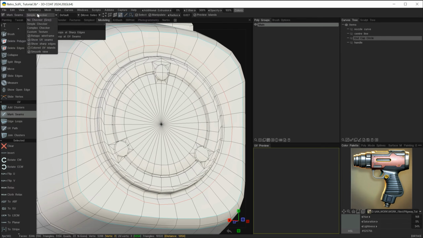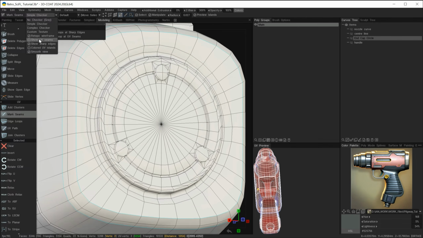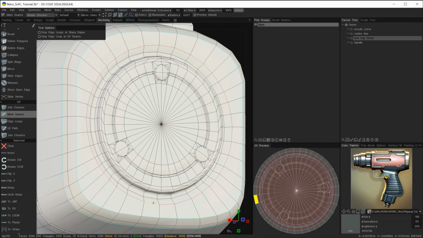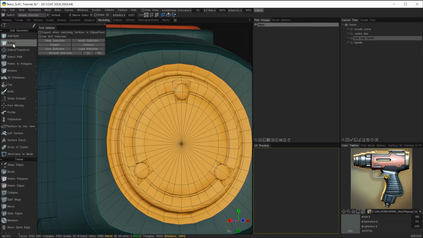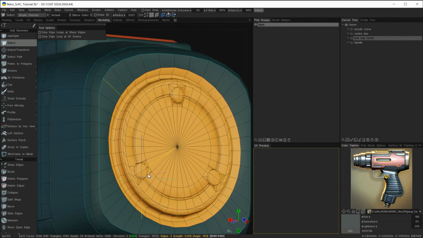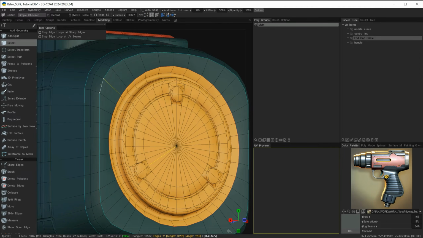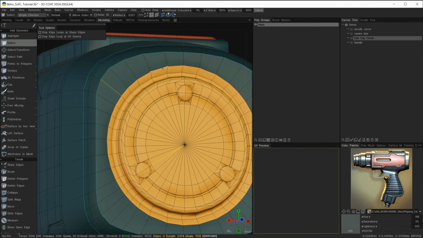Again, going back to this menu, now with this box here, I can show or hide the UV seams. So I'll tick that box again, and you'll see it comes up in this red color. So here, if I select edges again, you can see we've got our blue line representing sharp edges, our yellow line representing a selection, and our red line now showing where a UV seam is.